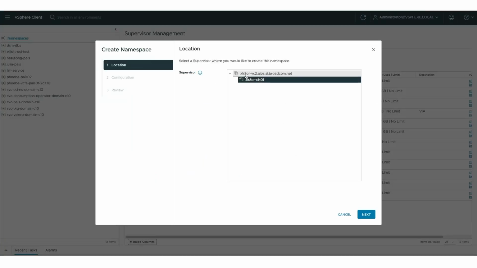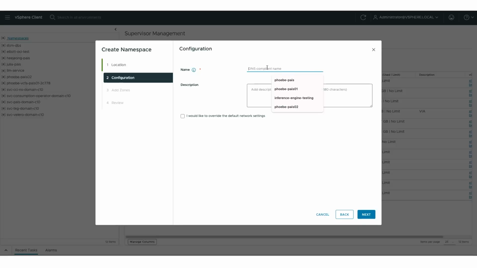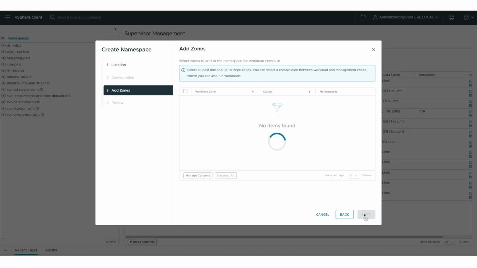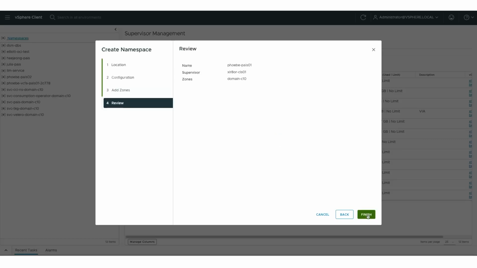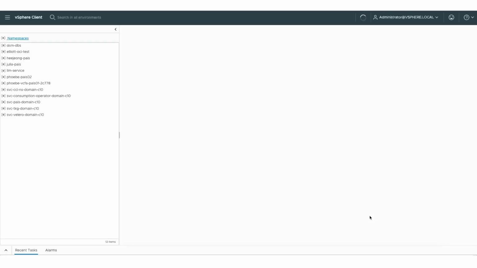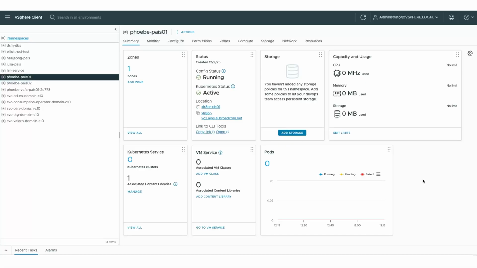So choose your supervisor. We'll create a name, just VB-paste01. We'll add a workload zone here that's available. Review and just finish. We'll wait for it to finish. The namespace now has been deployed. As you can see, it is running and active.